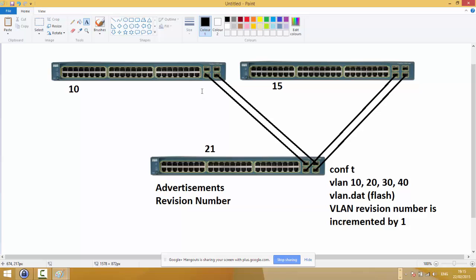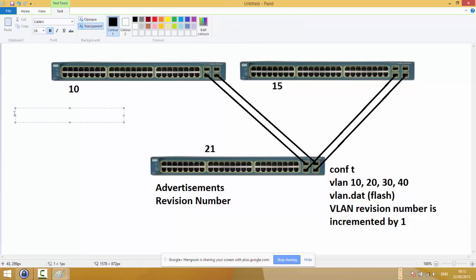That's the whole concept behind how VTP operates. It operates with the concept of advertisements and revision numbers. VLAN advertisements go across trunk links, and the highest revision number wins. We mentioned the different modes, so let's start with the modes first. There's server mode.